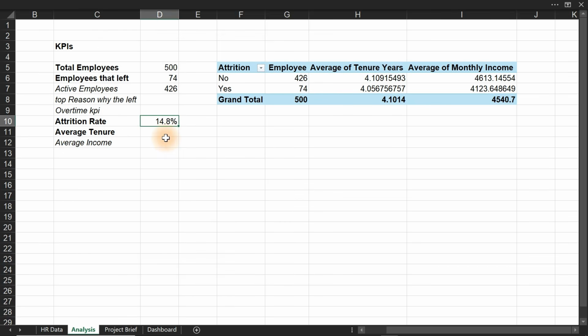So here we have gotten our attrition. The main one we have to work on right now is the average tenure right in here. The average tenure is this particular one right here, which is 4.1014. So it's actually going to be in years.